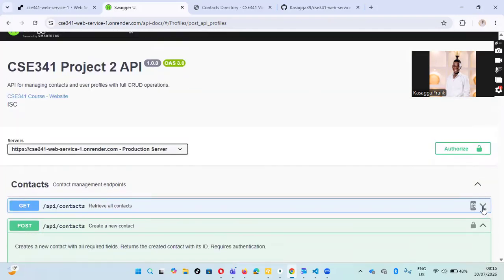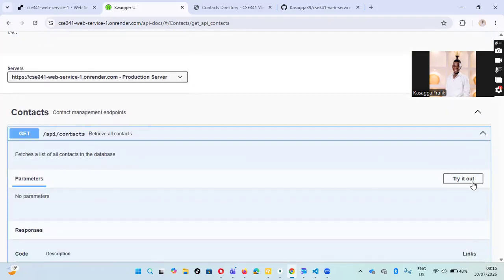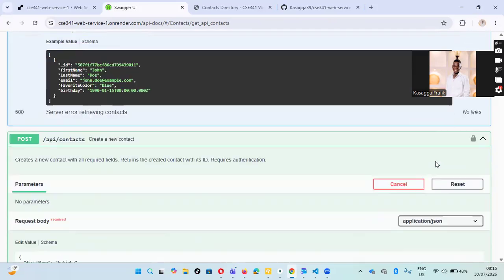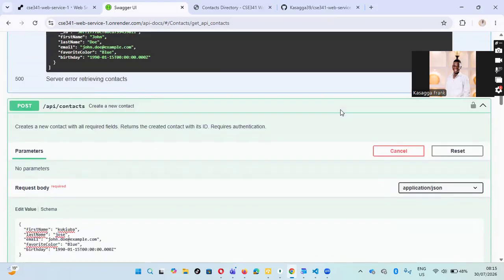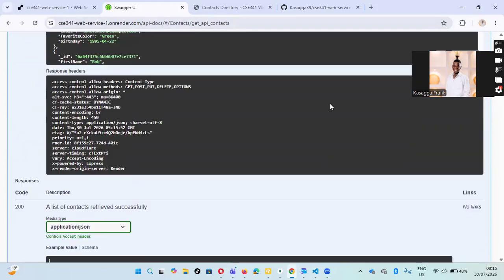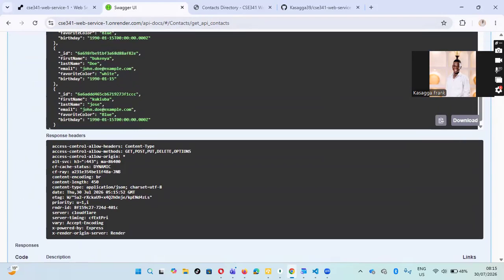Let me just try the get, because the get is just there. You can access it anytime you want it. So when I execute it, it will still give all of them. Yes, as you can see.